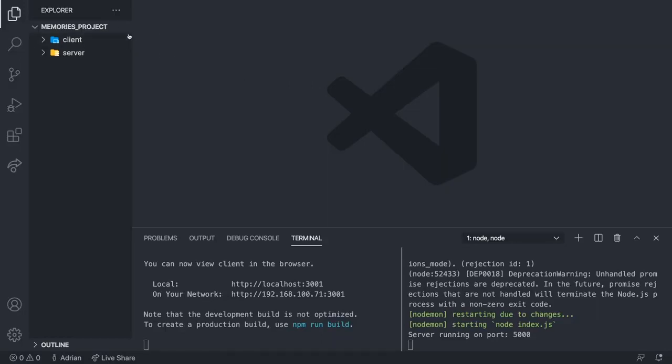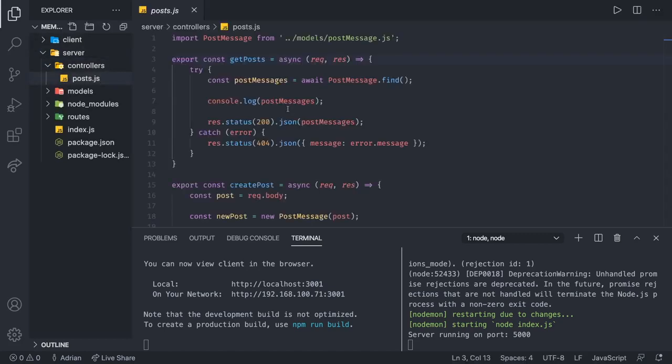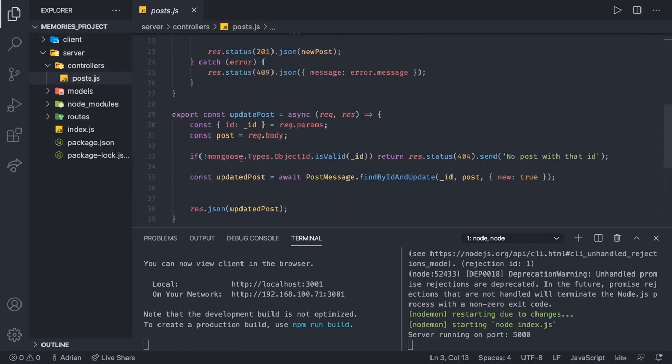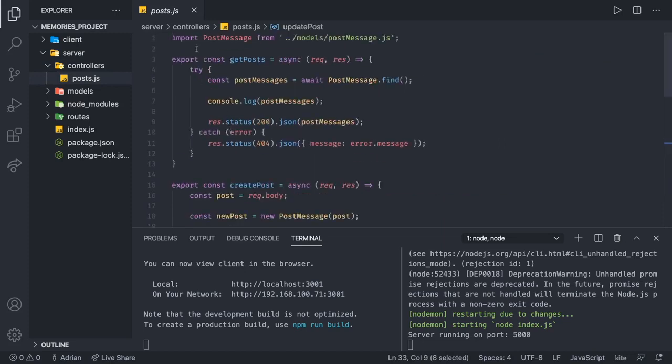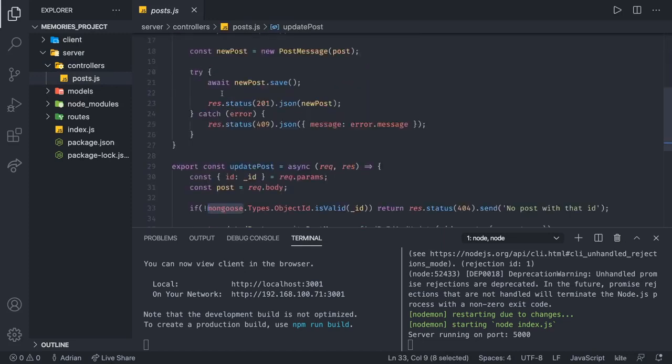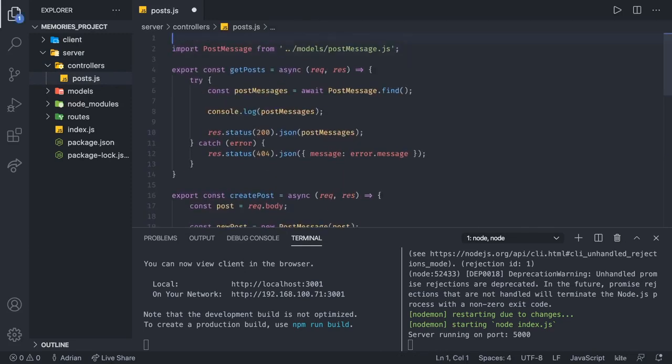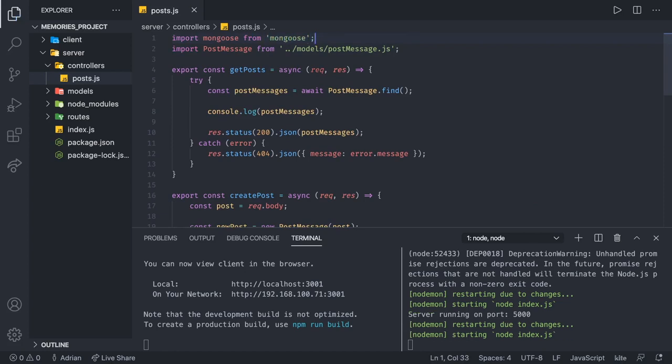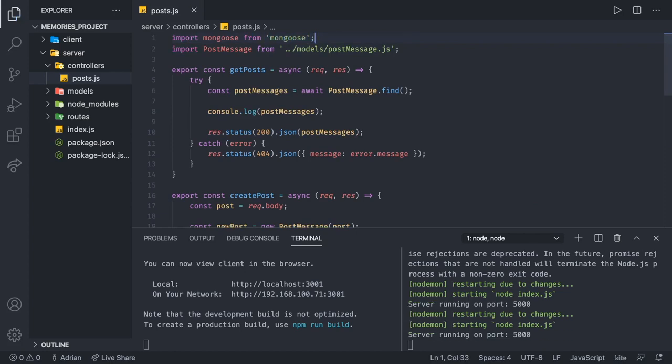And I spent about 20 minutes debugging it, and it turns out it was just a small typo. Let's go step by step. First of all, I noticed that we are using Mongoose here, but we forgot to import it at the top. So let's do that. Import mongoose from mongoose. And I want to guide you through the process of how I was trying to discover the error. I just want to skip through the video or cut it out. I want to show you that errors are normal and that we need to be able to fix them.